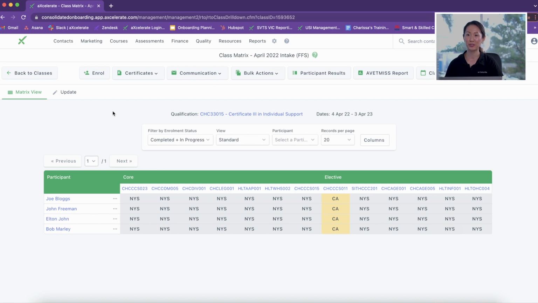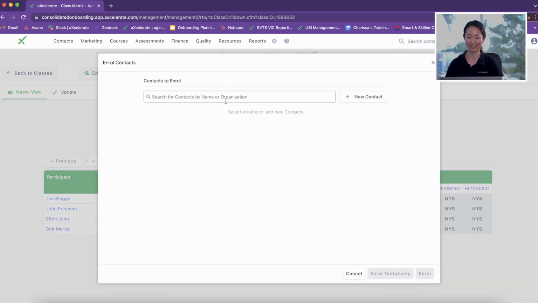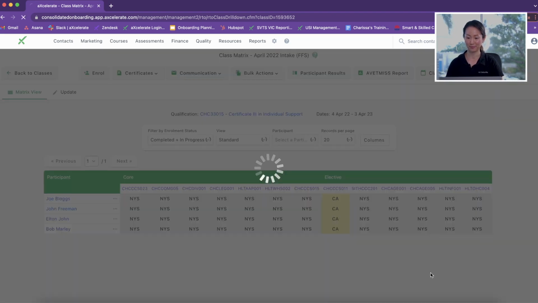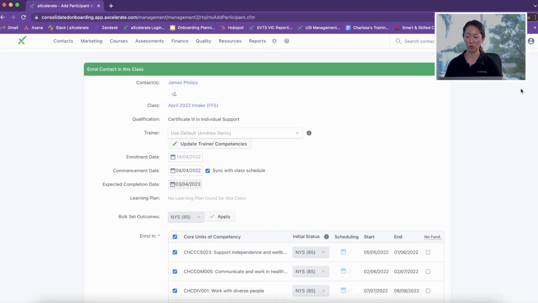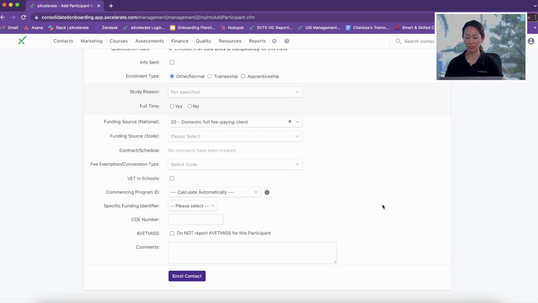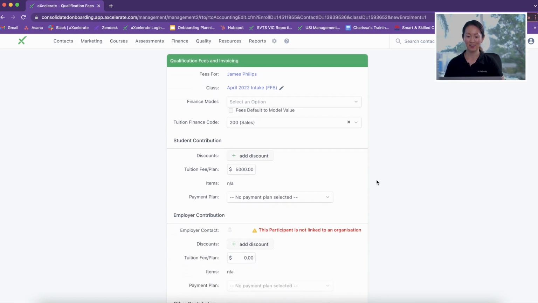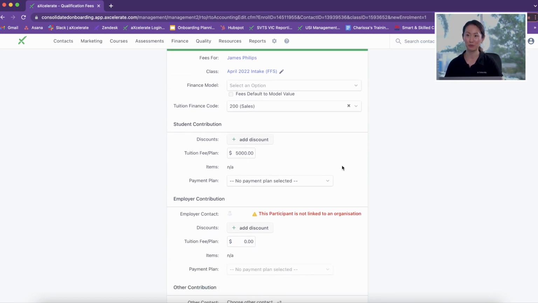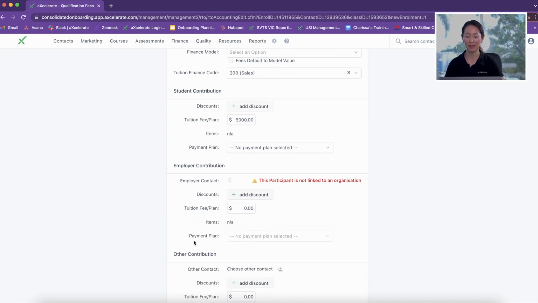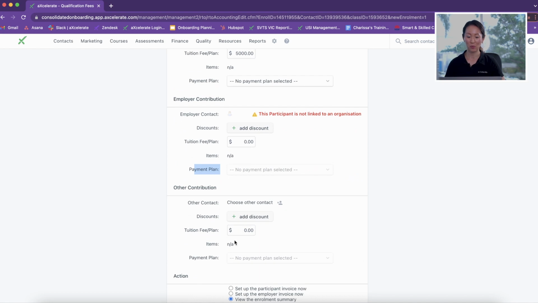We are now going to enroll a student. I will skip past all these enrollment fields, scroll down and hit Enroll Contact. This takes us to the invoicing or finance page. On this page, you will have the option of selecting payment plans against the student payer, the employer payer, or the other payer as well.